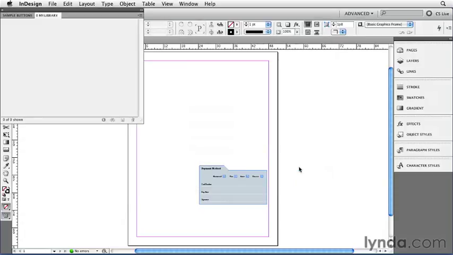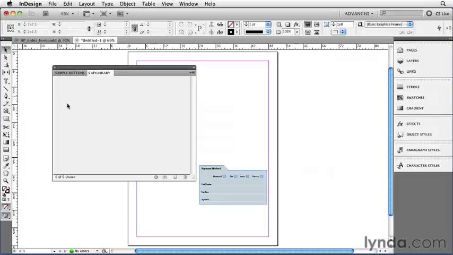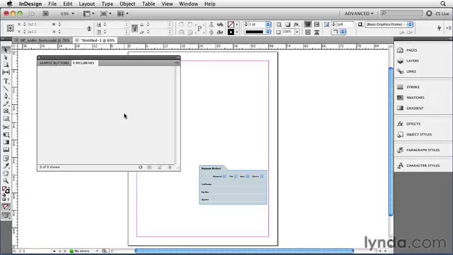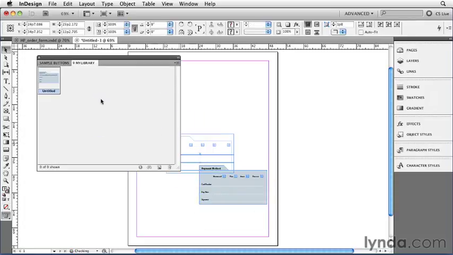And I'll click Save. And what happens is InDesign creates this library off here as a panel. It's a floating panel. InDesign already ships with another library called Sample Buttons, and we'll talk about that in a later chapter. But in this case, we're just using the library called My Library. Now, to put these objects into My Library, you simply select them and then drag and drop. It's as easy as that.